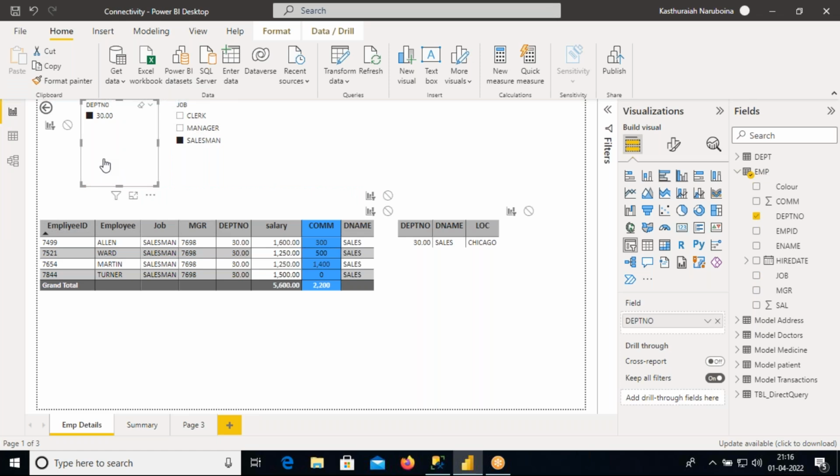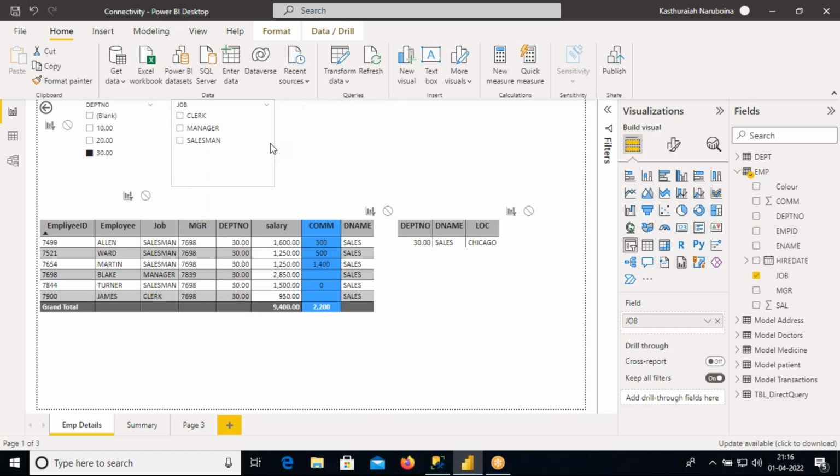So if you take any slicer on a Power BI page and select any value in the slicer, then the same filter applies to all visuals available within the page. Any questions on this? So now we can take n number of slicers. After this session, you take n number of slicers, as we implemented in SSRS, take multiple slicers and verify whether those are cascading slicers or not.